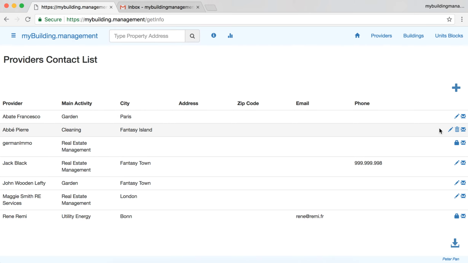And the answer is very simple. Abbé Pierre has been created here and has not been associated with any building. Actually, we did associate, but then we took it back. So this is allowed to delete from here. For Abate Francesco, since he is connected with one building, this is not possible. Once we have our list, so let's go back to the buildings.